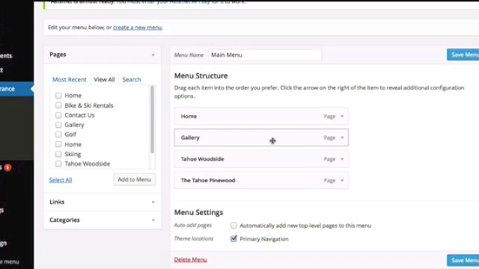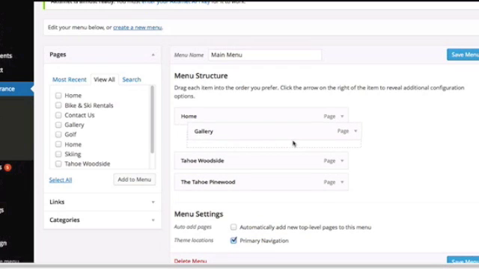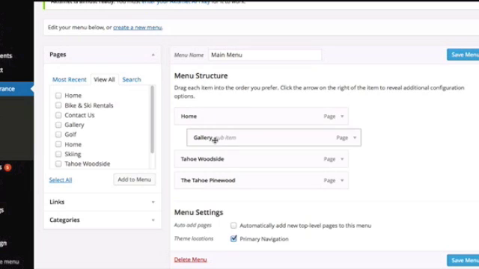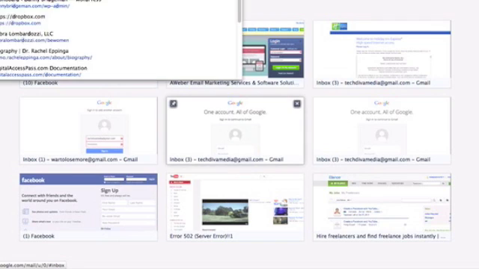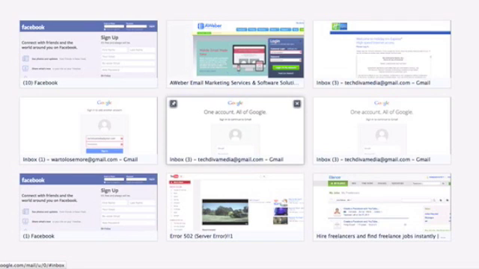So then all you need to do, if you want to make an item that would be a sub-item, you could drag it to the right slightly, and now Gallery is going to show up as a drop-down underneath of Home whenever you do that, right? For instance, let me show you an existing site that I've done this on so you can get an idea. So I want to be able to show you this without doing it for you so that you can see what I've done, and then you can go and do it yourself.